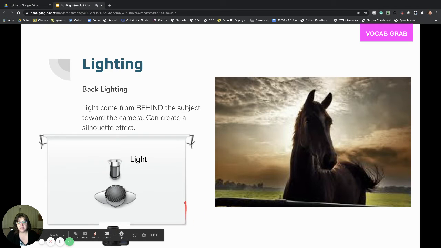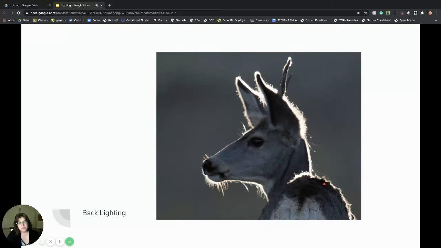Backlighting is light that comes from behind the subject toward the camera. See how that's behind him and it's aiming this way? Here's the camera. Backlighting can produce almost like a silhouette effect. And it's often used in combination because it can do interesting things like this. See how it's picking up the edges of this fur and making them glow? That's a typical use of backlighting.